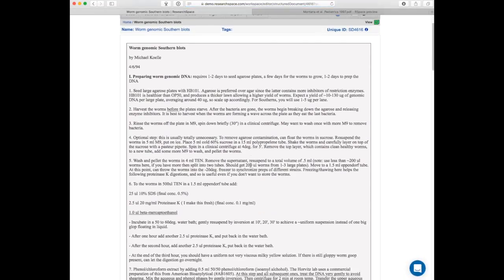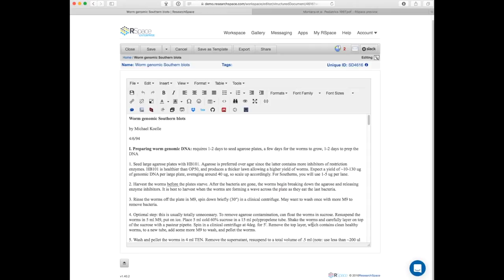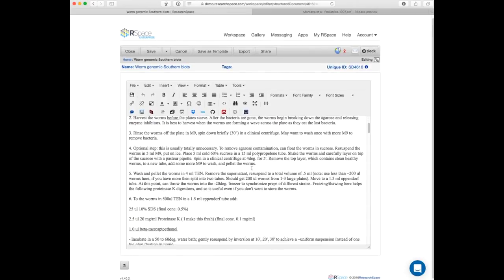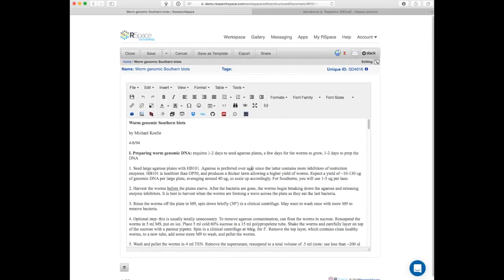So if I click on one of the files that I just imported, we can see it inside RSpace. I can double click on the file to go into edit mode and I can immediately start making changes to this file. Once I'm done making changes, I can equally easily export this file back out of the system as a new MS Word file if I like.